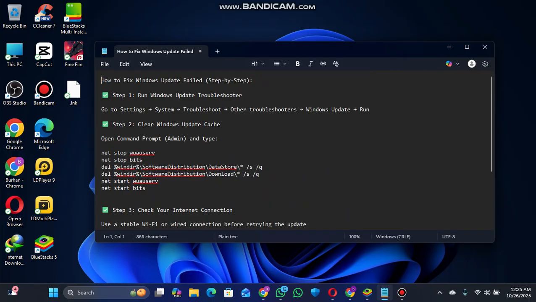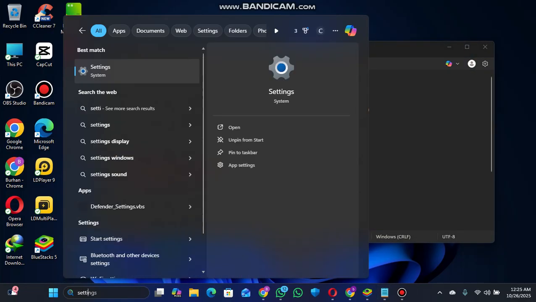The first step is that you have to run the Windows Update Troubleshooter. Go to the settings of your Windows, then go to System, Troubleshoot, Other troubleshooters, and Windows Update, and just run it. So we have to do that. First of all, we go into the settings. I'm going to the settings just like that.